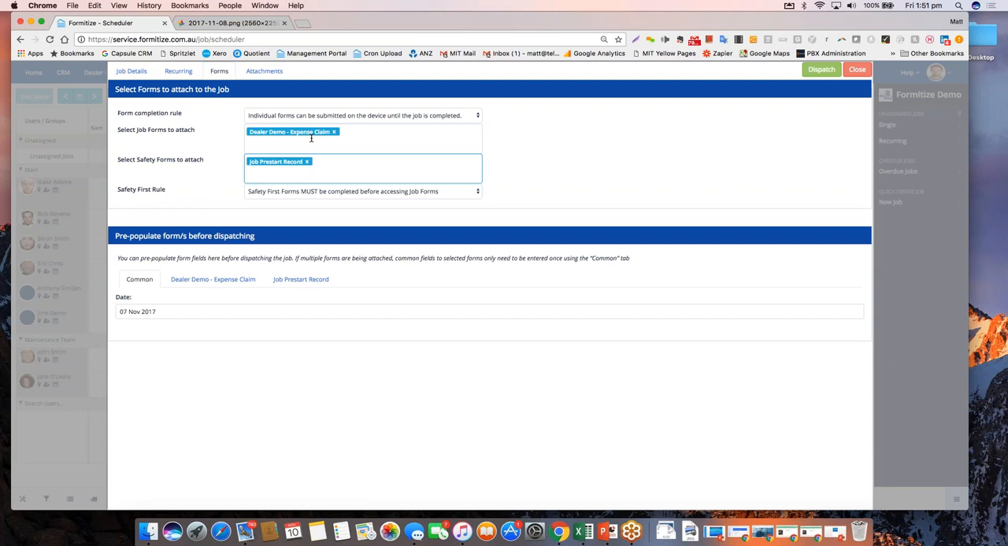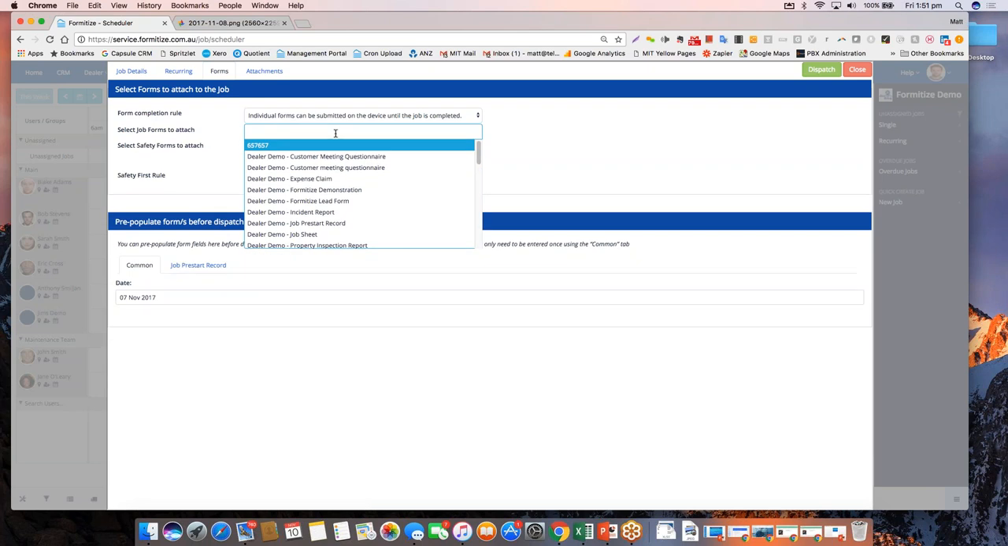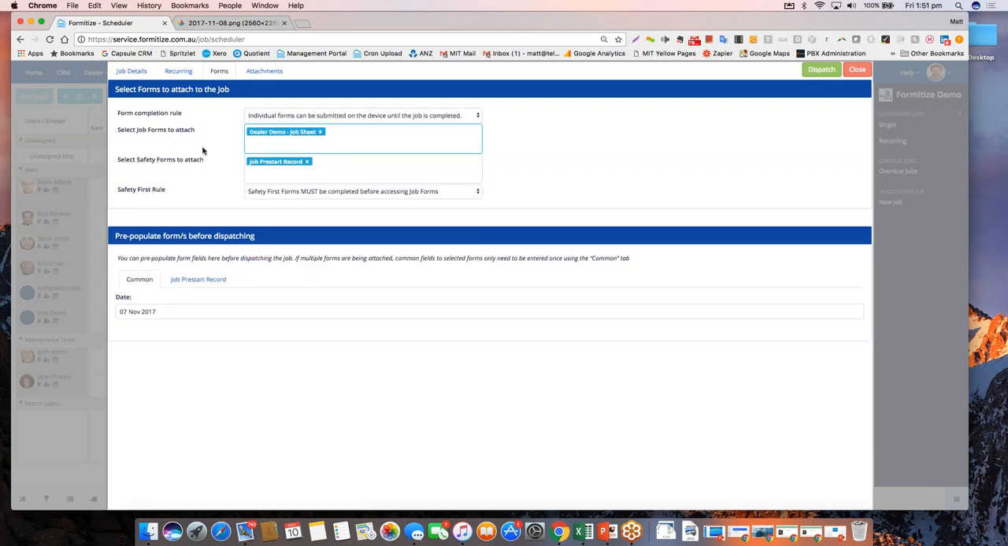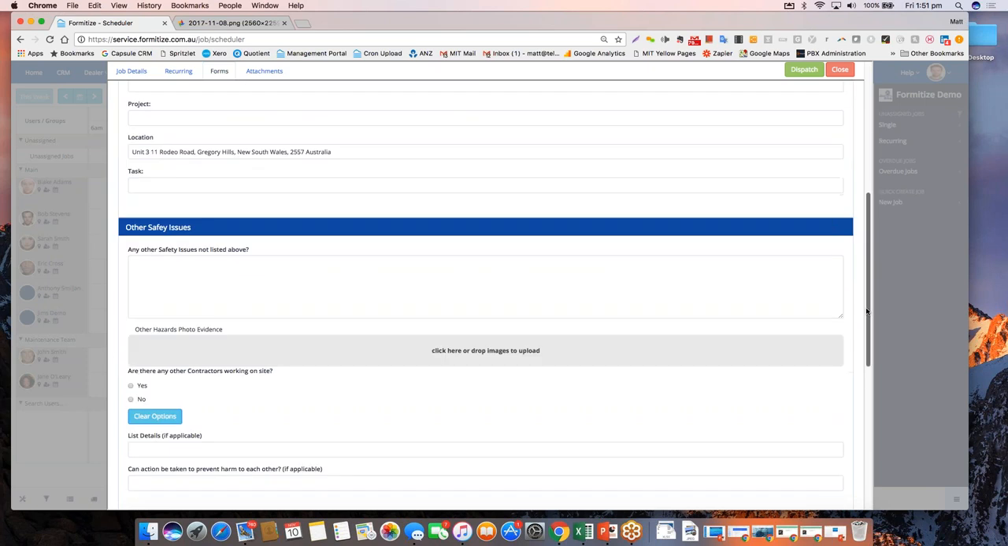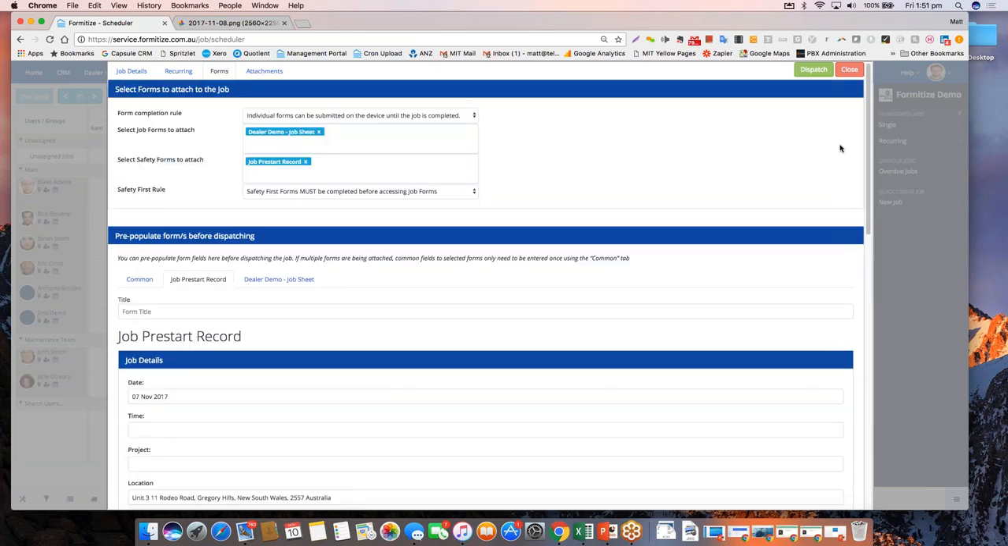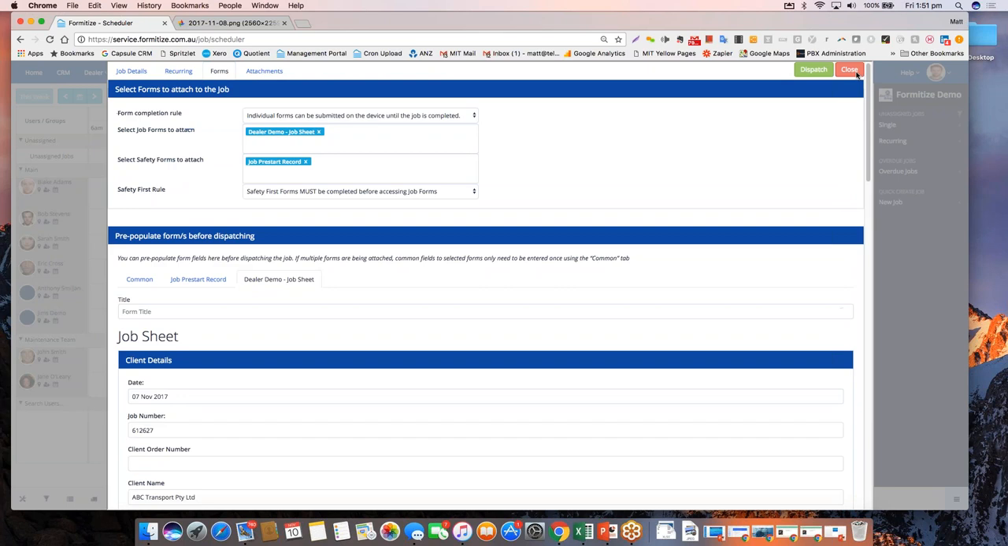Those job forms that you've selected are visible down the bottom. So I've selected here, let's say the typical job form would be a work order or a job sheet, and a typical safety form would be a pre-start record, okay? And because I've selected those two forms, they're sitting underneath here. I can go into those forms before I've dispatched the job and fill in any information that I want to before it gets sent. Again, I'm going into a fair bit of detail here, and if you're not using forms, you can ignore this. If you are, then it's valuable, useful stuff.